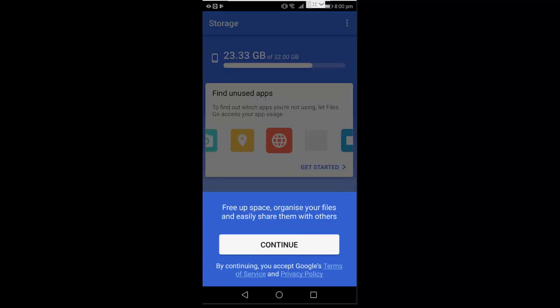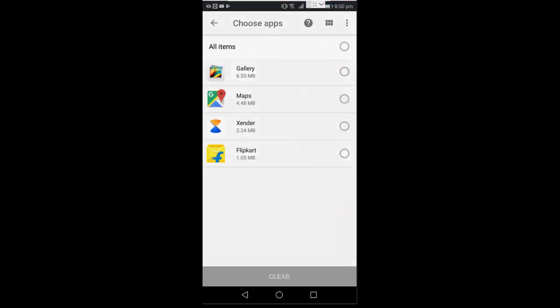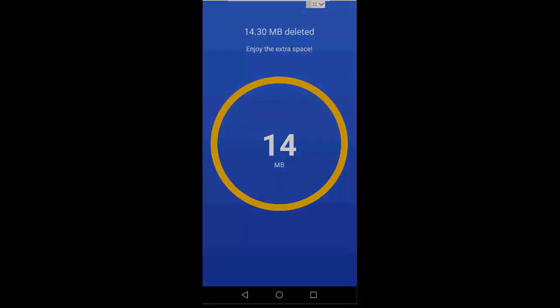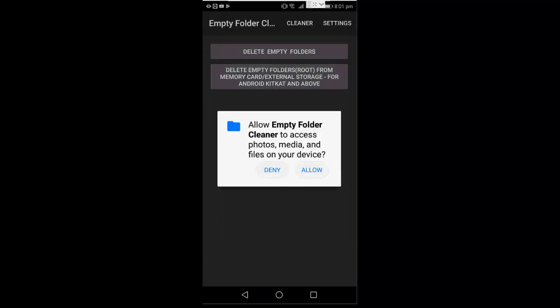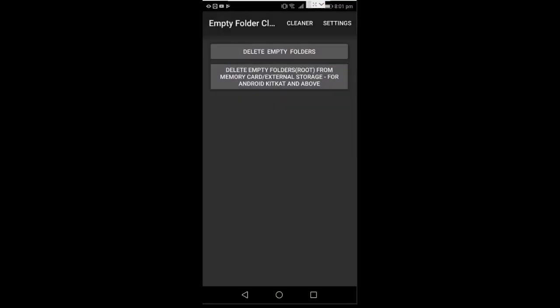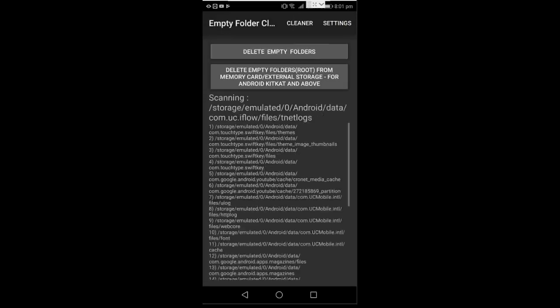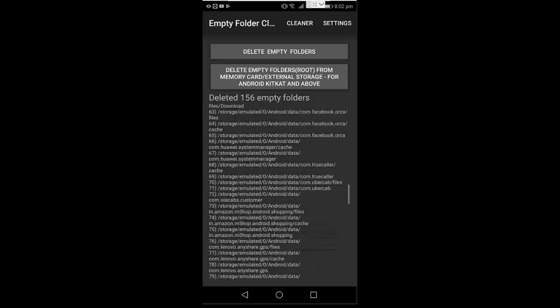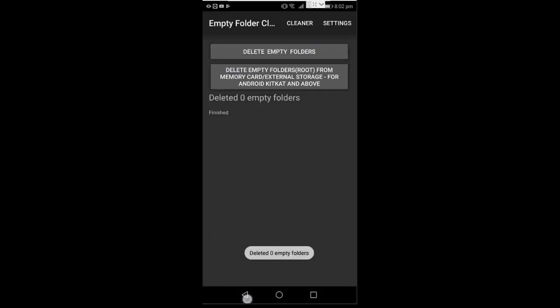So first open Files Go and then continue and allow, tap on free up, and definitely you will get some free space. Okay, clean. That's it. Now open Empty Folder Cleaner like this, allow and tap on delete empty folder. Okay. Oh, I got 156 empty folders. Okay, definitely I want to delete them because I don't want empty folders. So tap on delete.